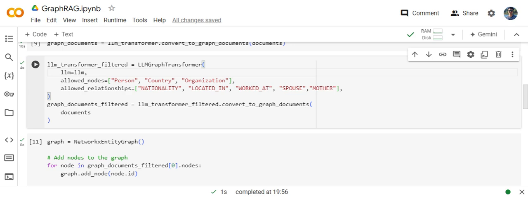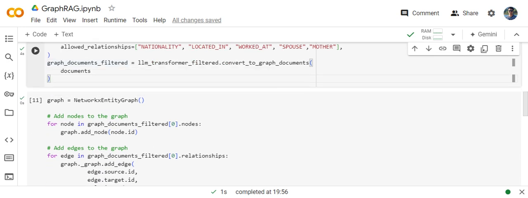Now, once we have called this LLM graph transformer, we would be converting the graph documents using this particular object where we mention all the nodes and relationships and get the output. Now, this particular output would have all the extractions done. What is a person? What is the relationship between different persons, different countries, etc.? You can print this graph documents filtered if you wish.